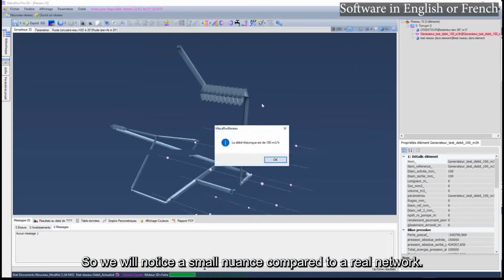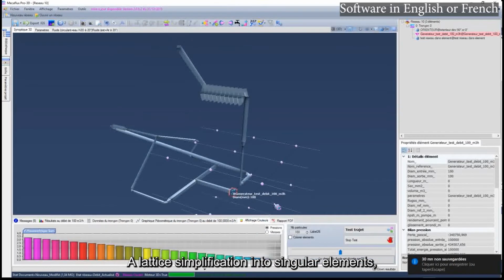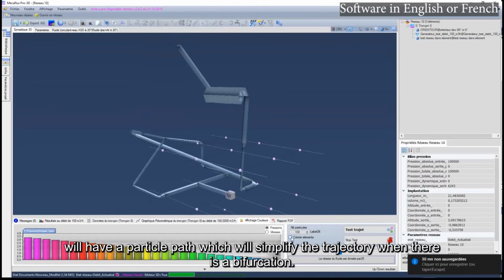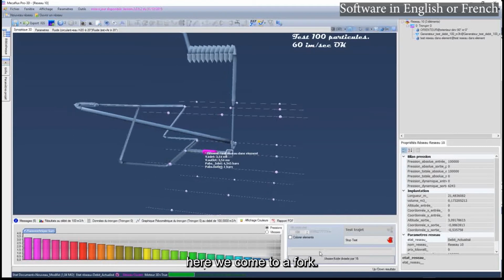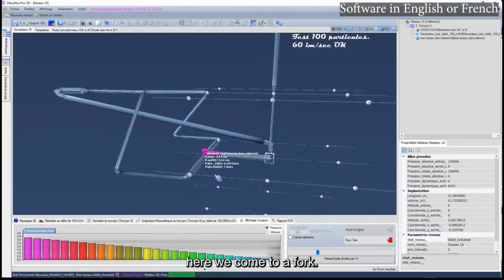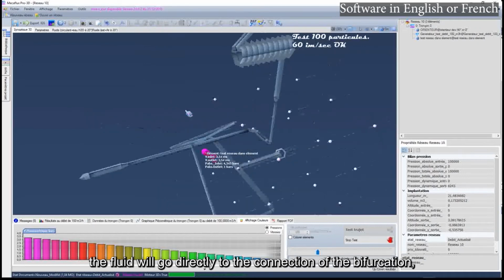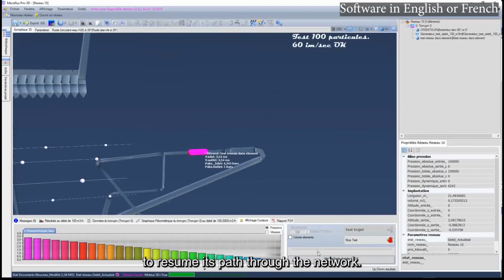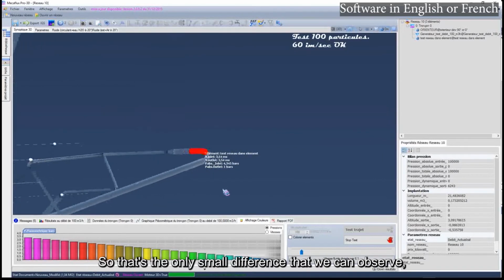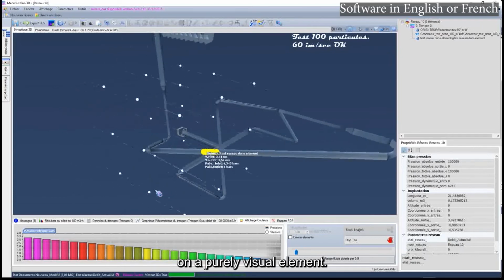So we will notice a small nuance compared to a real network. A lattice simplification into singular elements will have a particle path which will simplify the trajectory when there is a bifurcation. Here we come to a fork. The fluid will go directly to the connection of the bifurcation to resume its path through the network. So that's the only small difference that we can observe on a purely visual element.